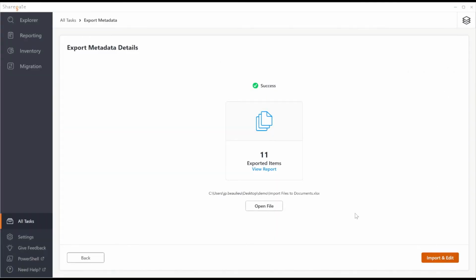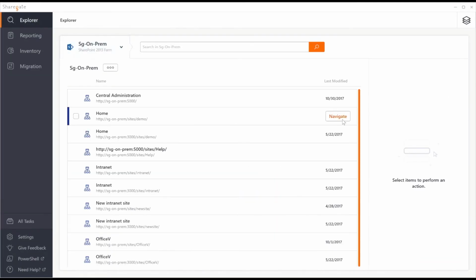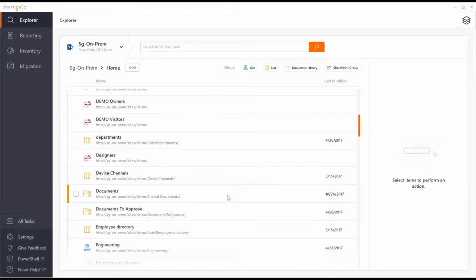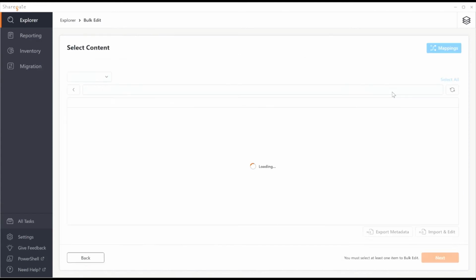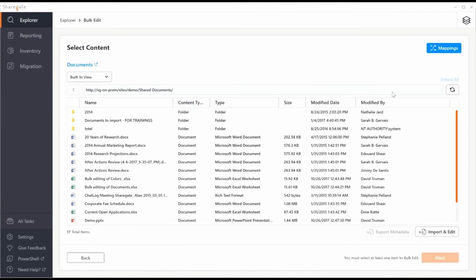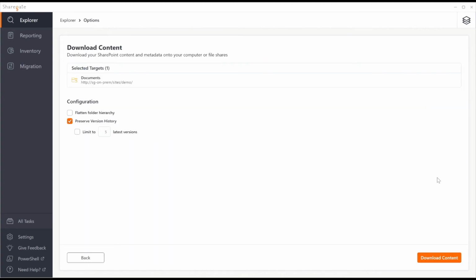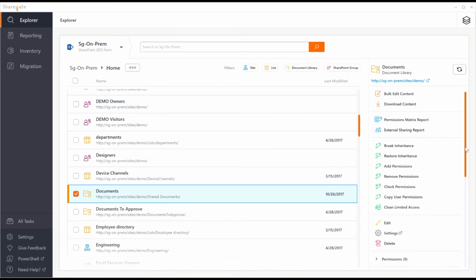Excel is also a great way to modify metadata without necessarily moving the data to a different location. Select a list or library from the Explorer to bulk edit the content. From here, use the export metadata and import and edit functions to manipulate the metadata using Excel. From the Explorer, you also have the option to download the content. This is a great way to export the content locally, allowing you to clean up your SharePoint sites without losing the data.